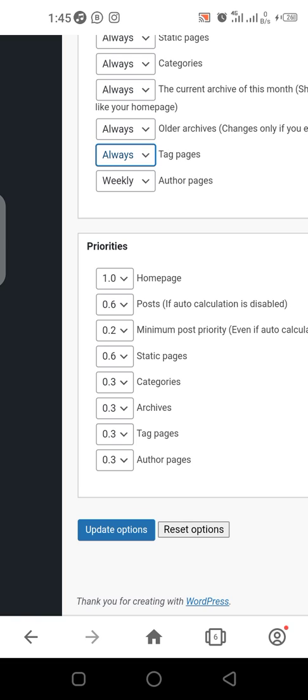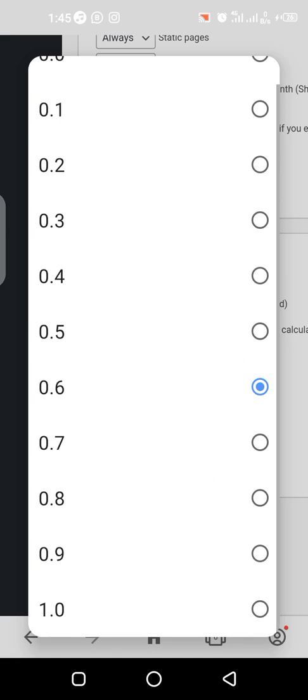The priorities, we are going to set the priorities. It is always 1.0, which is the fastest. So for our post, we put 1.0, which is the highest here.